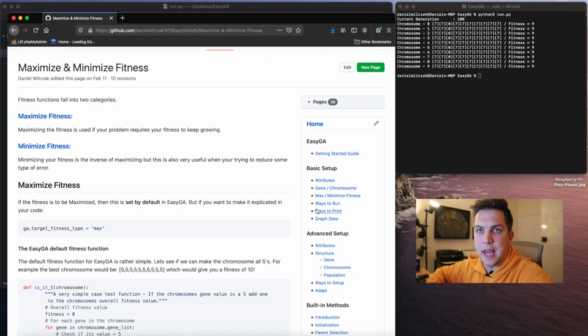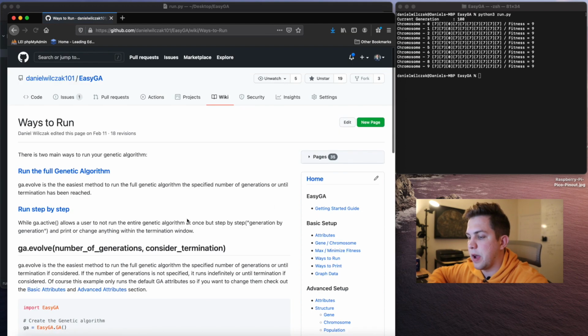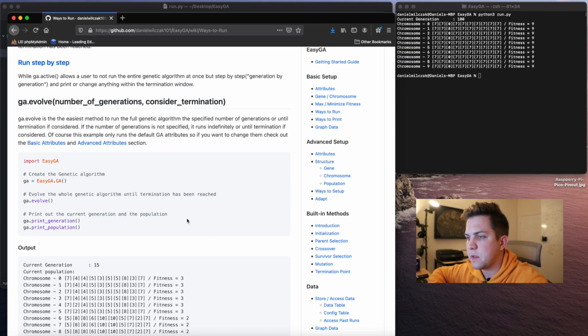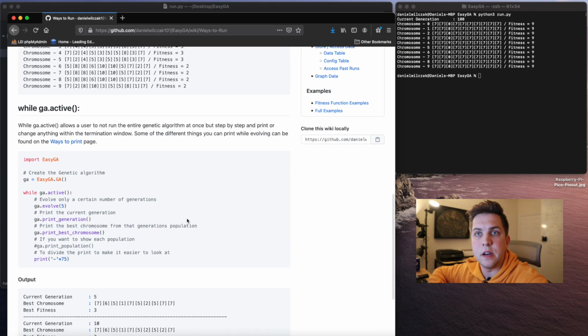So going on from now, we've only shown the ga.evolve function, which just runs the entire thing and doesn't show you how it got there. So we established ways to run and ways to print. Ways to run is basically a way of saying, hey, do you want to evolve the entire thing, or do you want to do something intermediate between the generations running?